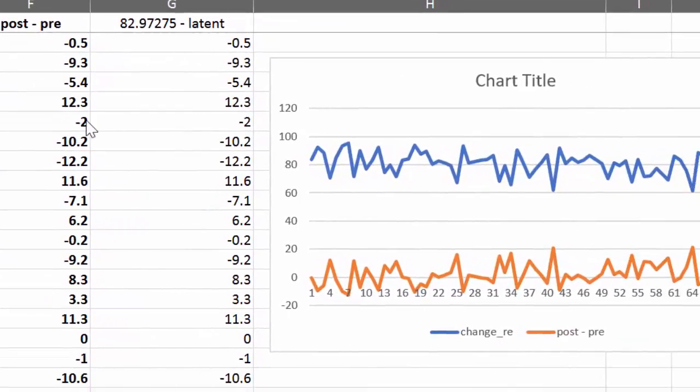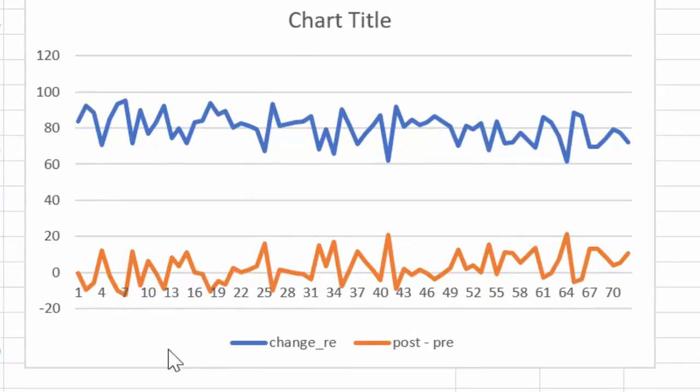We can also graph these two values, and what I've done here is graph the raw latent variable value there in blue, and I've graphed the post minus pre raw value as well. And you can see, given that one doesn't have this constant value, the mean, they actually mimic one another. They both go up and down at the same rate. Now we return and talk more about the model.